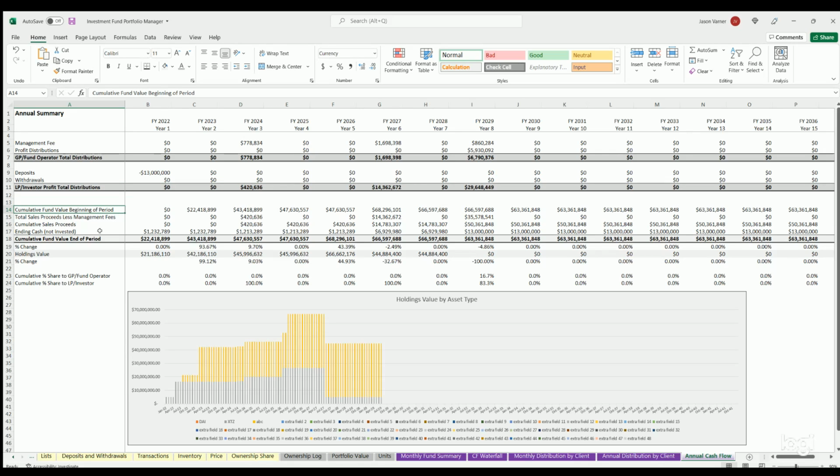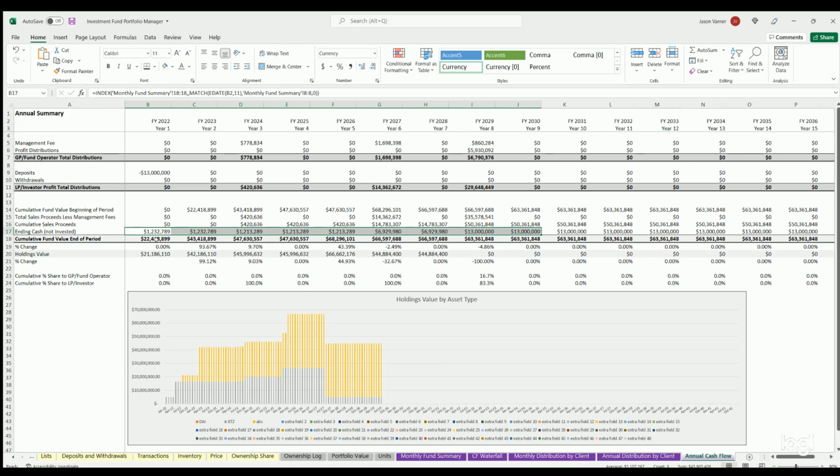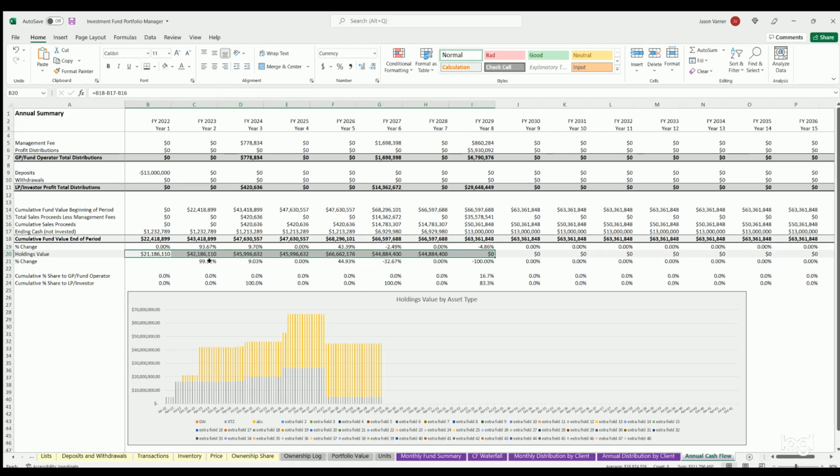cumulative fund value beginning period, total sales, less management fees, cumulative net sales, ending cash not invested. So this will track if there's just cash sitting there, and the cumulative ending value of the fund, including cash. And then here's the holdings value, as well as the percentage change of that. And then here's the percentage share of distributions to the fund versus the LP, which is driven off the waterfall inputs.